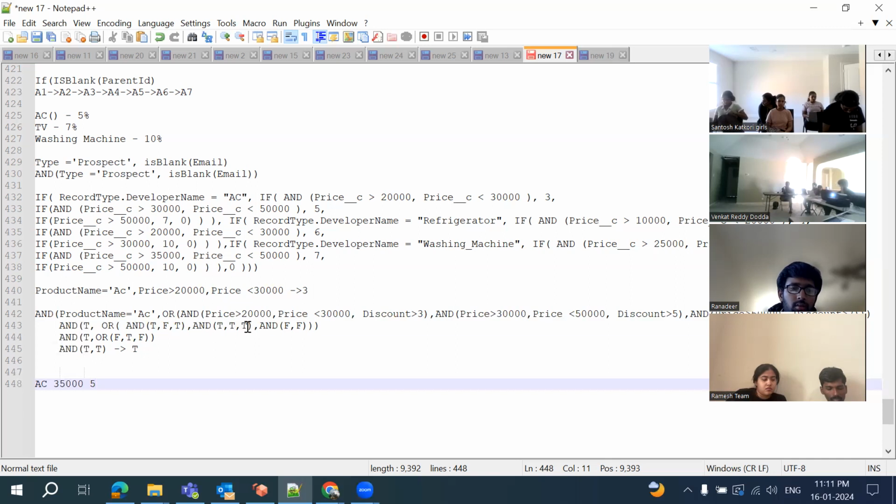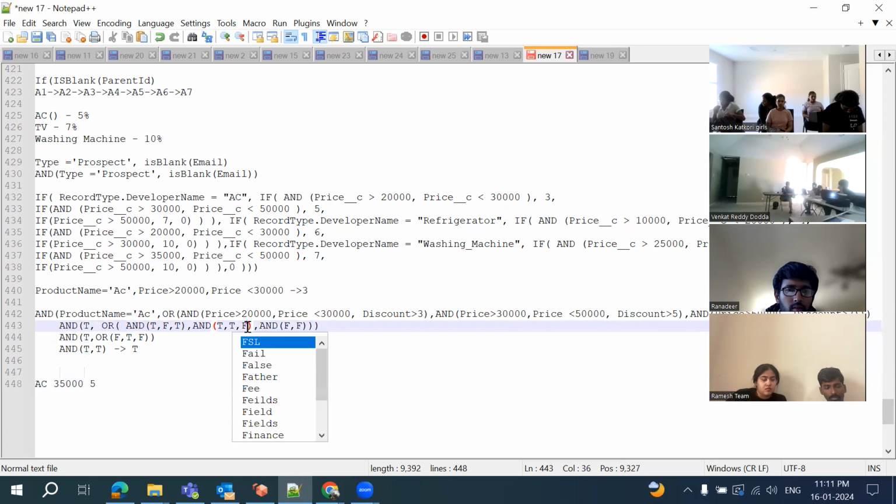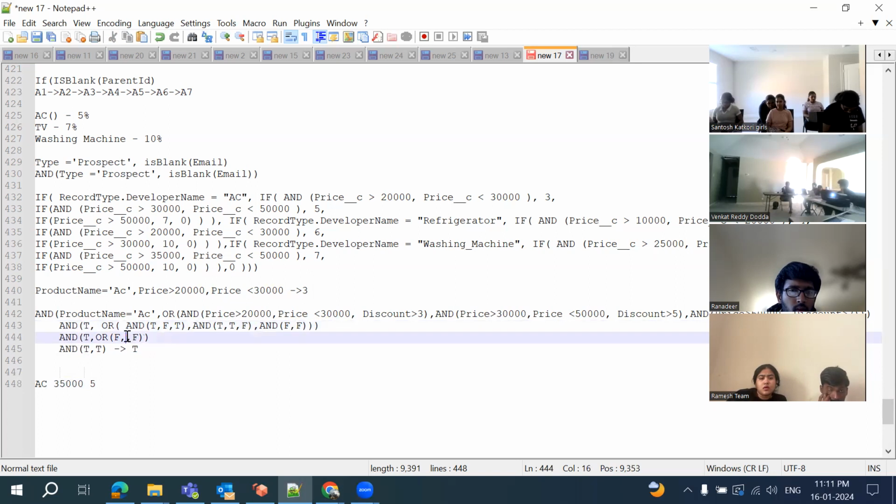False. False. So it is going to give the false statement. And then the remaining one as it is. So in the case of AND, what outputs are we getting? First condition we are getting false, and then the second condition, we are getting false. Third condition as it is.